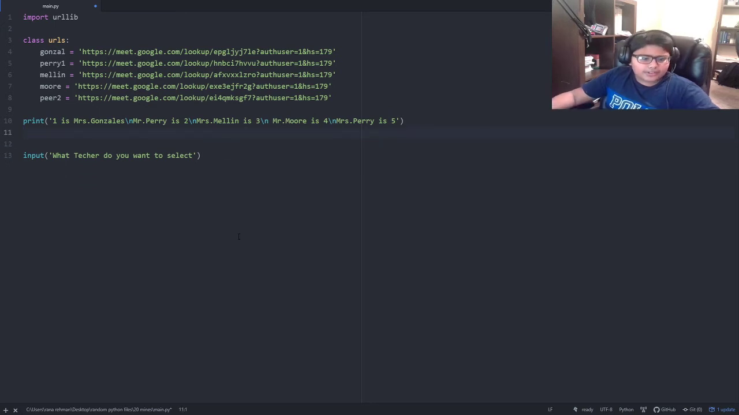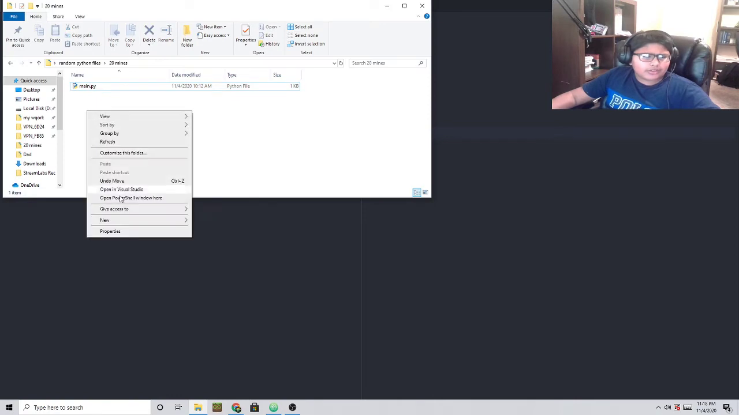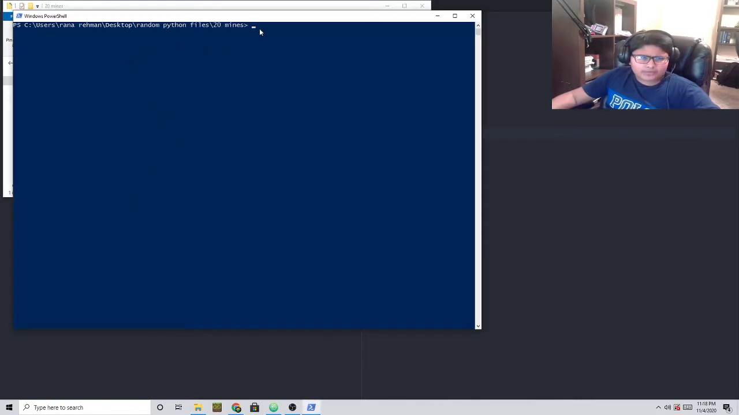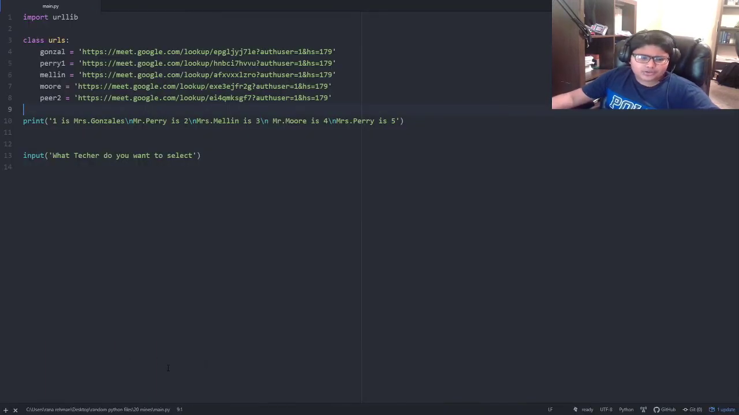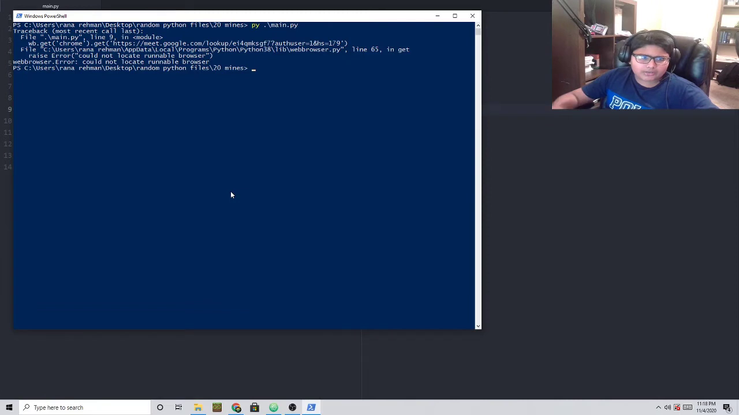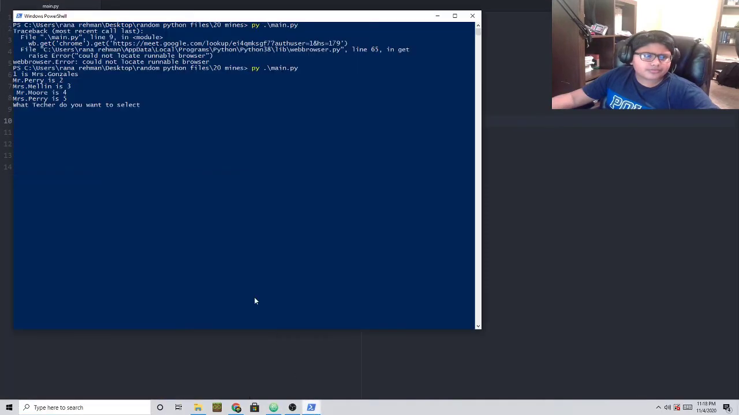So now if I run this, here we go. So I just do this, open up a PowerShell window, py. Oh, I haven't saved this, so I just had to press Control S, so now it's saved. So now if I run this again, there, you see? Oh, there's like a little space for Mr. Moore. Let me fix that.